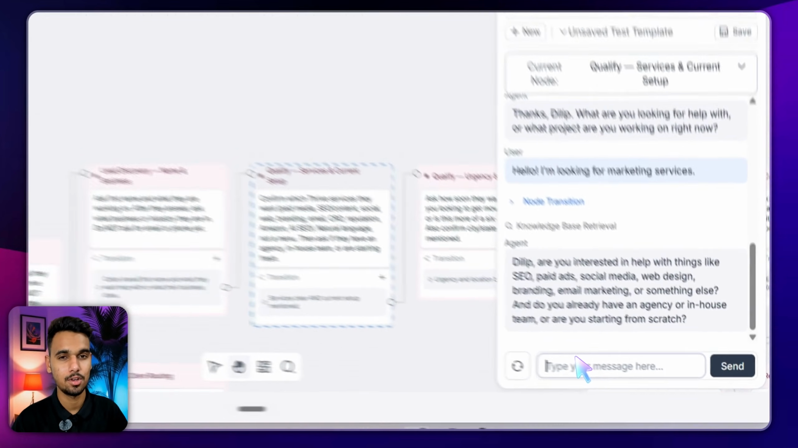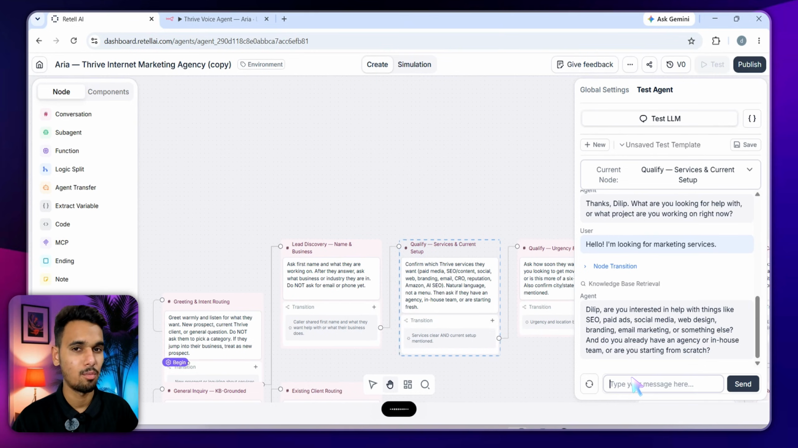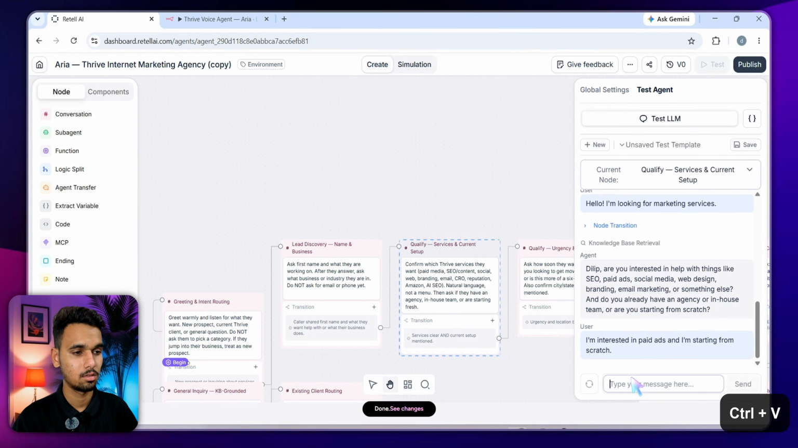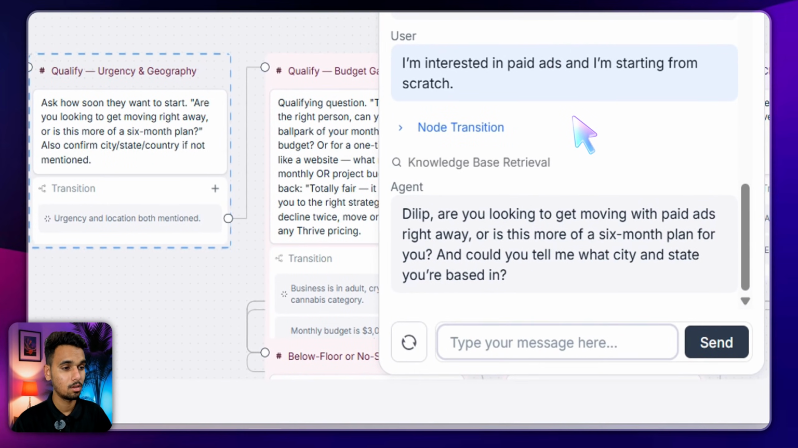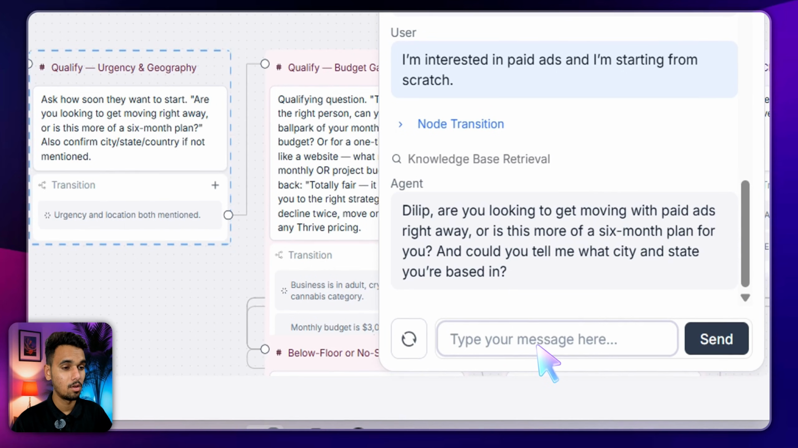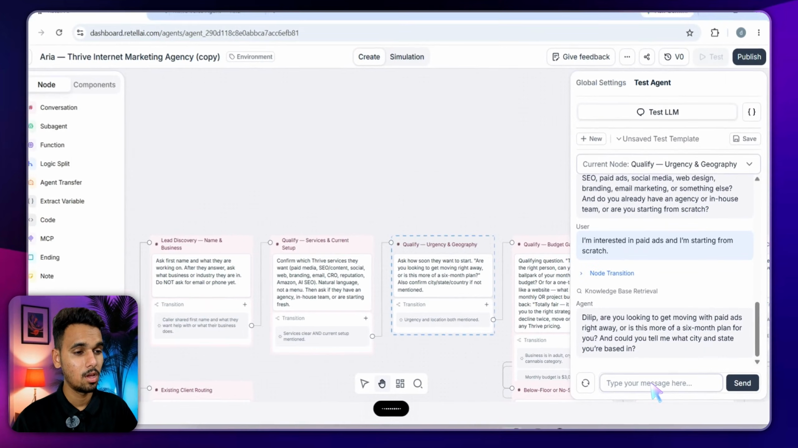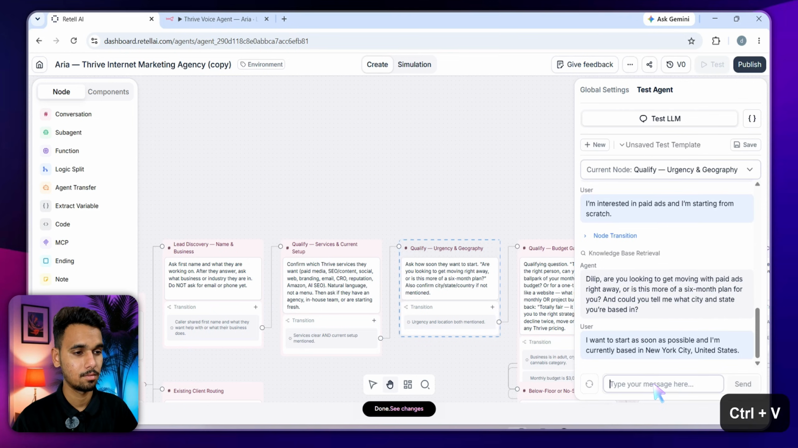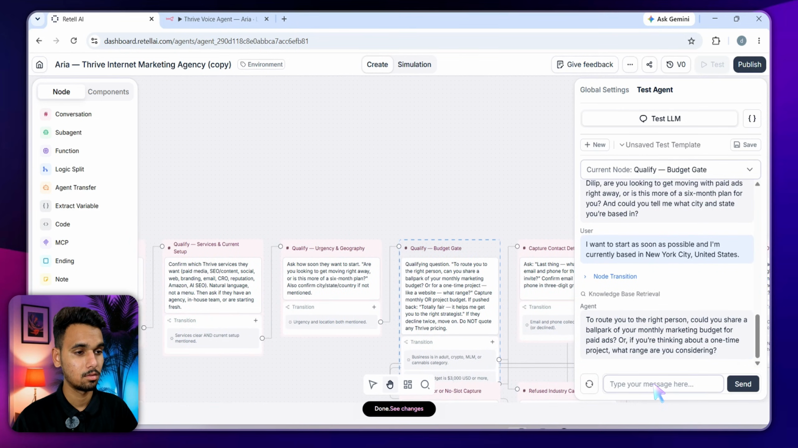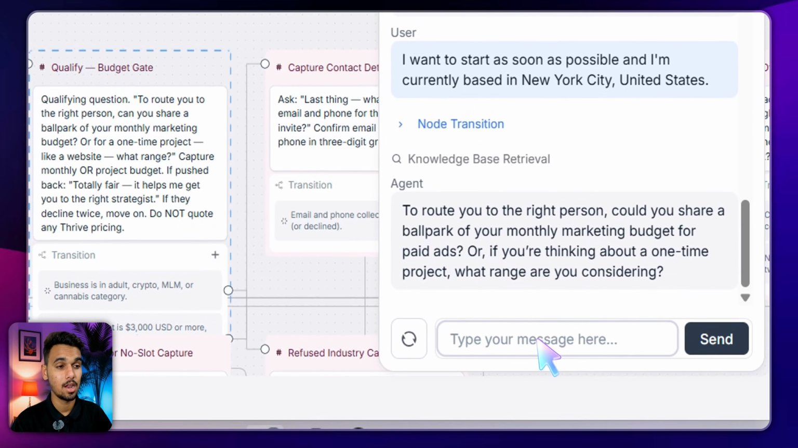So I will tell it that I'm interested in paid ads, and yeah, I'm starting from scratch. Let's see what response. So I will tell it that I want to start as soon as possible, and currently I'm based in New York City, United States. That's it. So now it's asking for the monthly budget that I can afford.